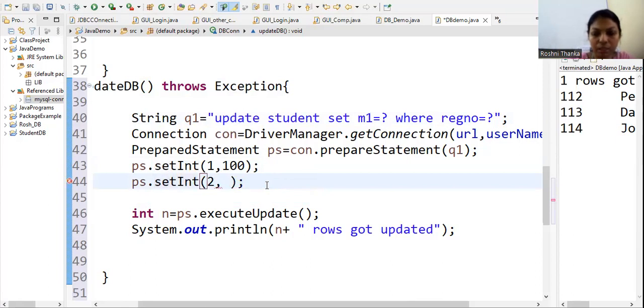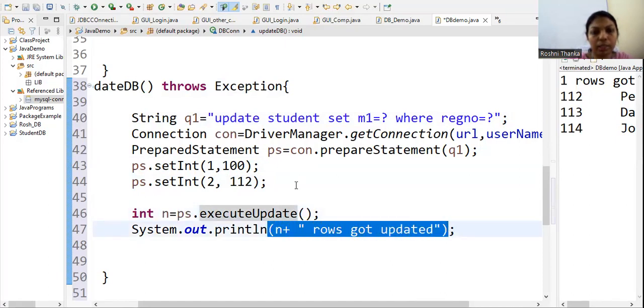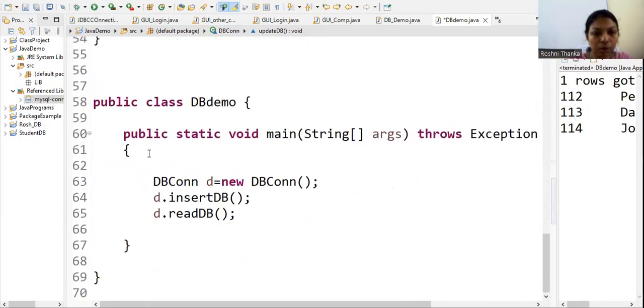And for which register number do I have to change? 112. So that's it. Here also we are going to execute it. Same thing only. It will return how many rows got updated because of this, and we are going to print how many rows got updated. Okay, so now we will call the function update.